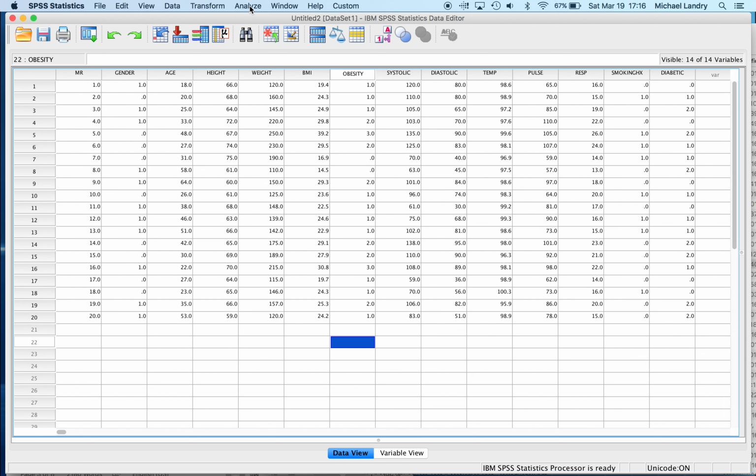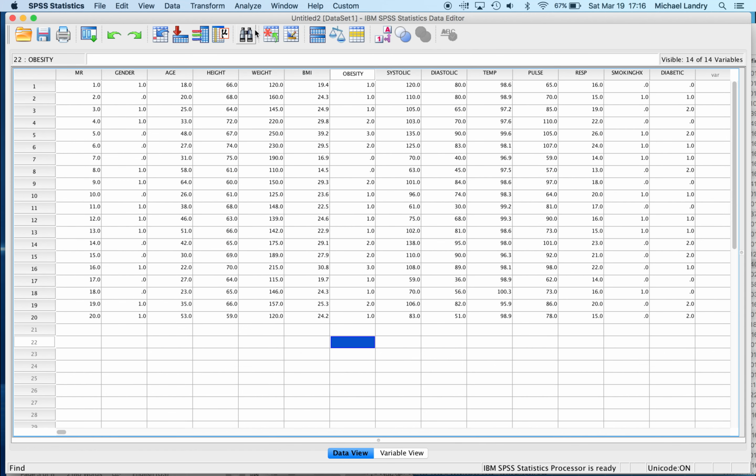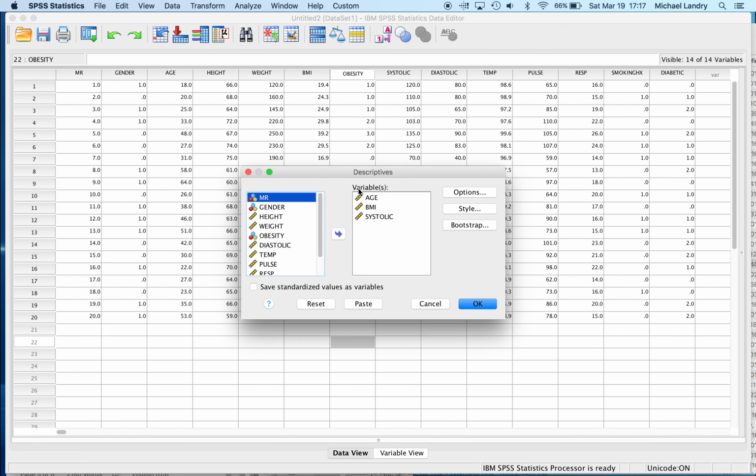So first we click Analyze from the top toolbar. We go down to the second choice, Descriptive Statistics. And there, first of all, we see that there's a frequency and a descriptive option. Both of those are possible. Let's do the descriptives first and see what's there. We can do any of these variables that we want to do.